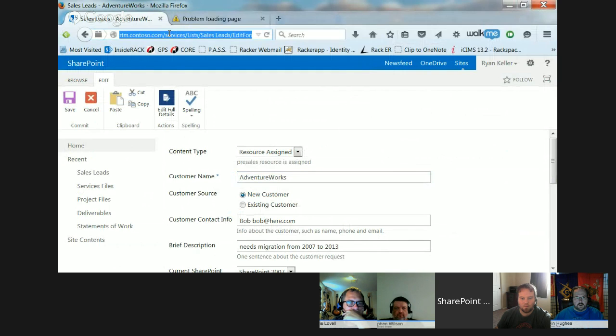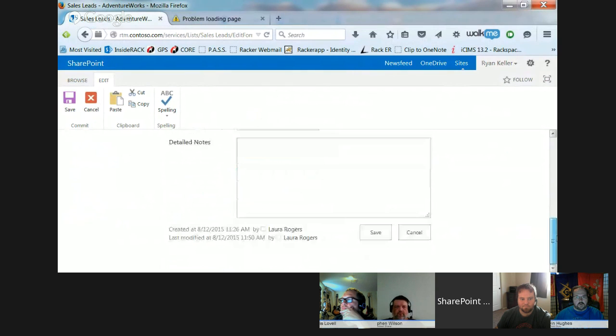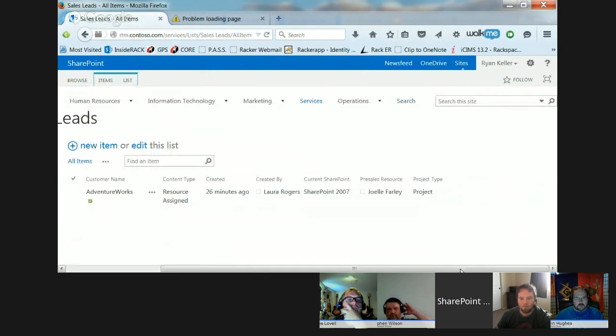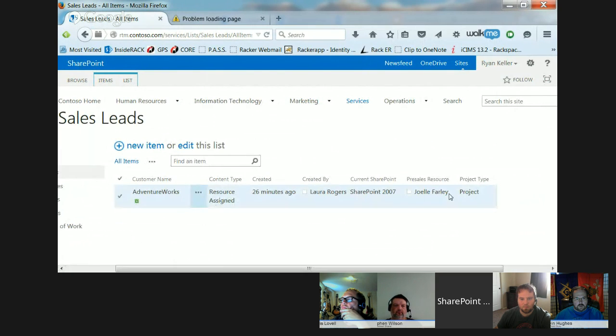So we're logged in as Ryan now, and I just refreshed the form. That's all I did. Look at that. So now all Ryan can do is resource assigned or resource request, one of those, but he has no way of editing any of those other fields. And I could go to the list settings and disable the quick edit view if I don't want him to be able to go into this view and edit those other fields.